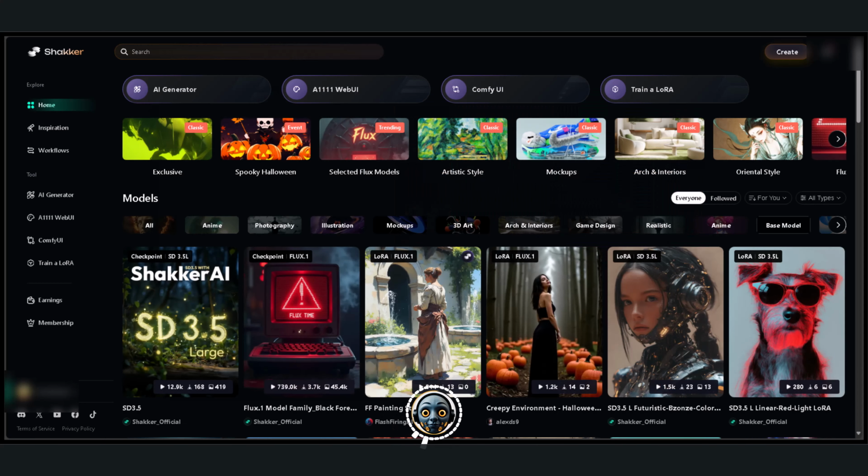Once logged in, you'll notice the layout is divided into 2 main sections: the Explorer and Tools on the left, and the image generators and models in the center. What's unique here is the dual support for both Automatic 1111 and ComfyUI, though note that these aren't free, unlike ComfyUI in OpenArt. You'll need tokens to generate images here.